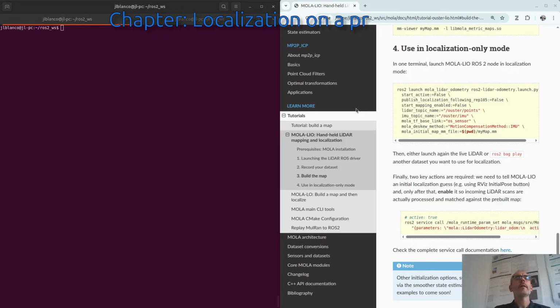And finally, we are into the localization only mode. So, for this case, I will use the actual ROS live node instead of the offline standalone application. So we will use the ROS 2 launch for the mola_lidar_odometry package and the ROS 2 lidar odometry launch file.